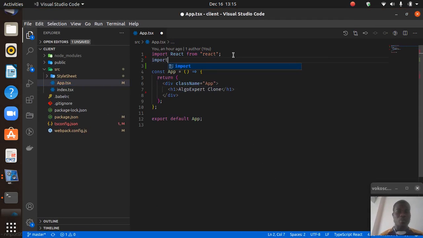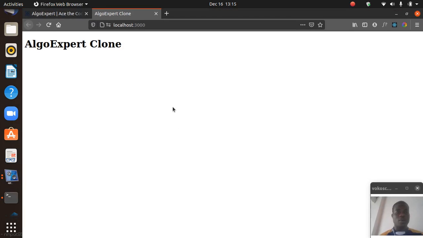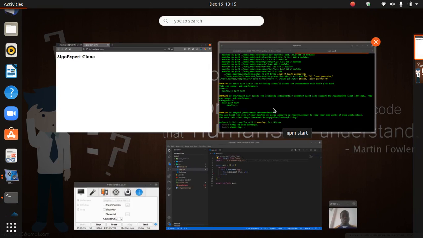Okay, so let's not blame Webpack on that. Let's not blame that. So import style sheet and then app.css, right? So it is compiling there, and then let's see once it's done compiling for us if that changes.